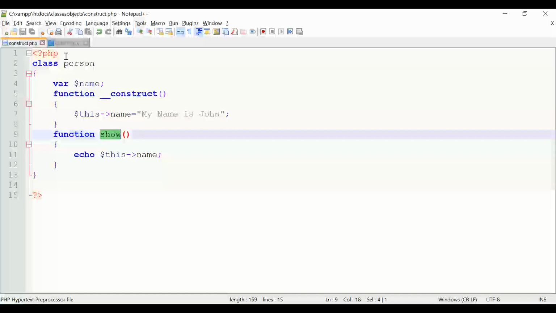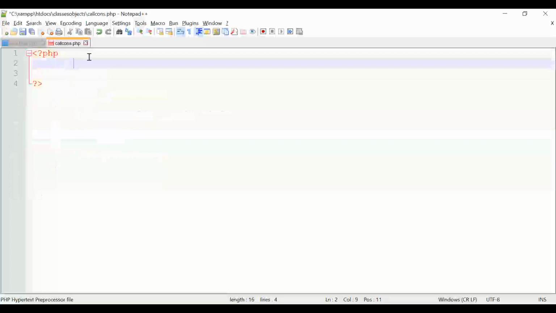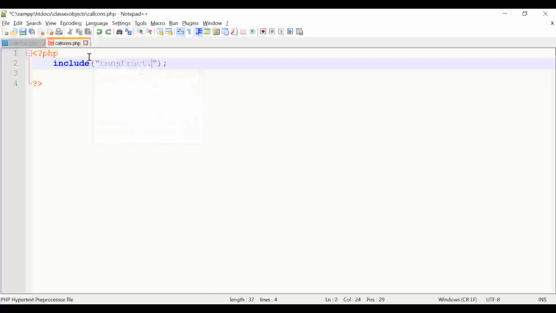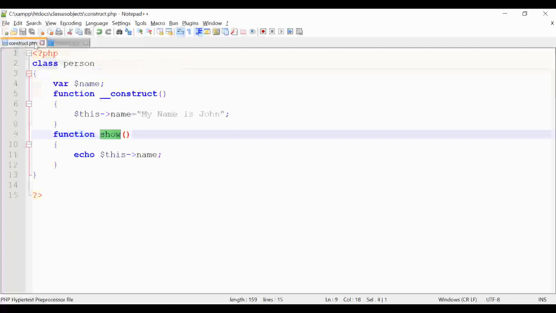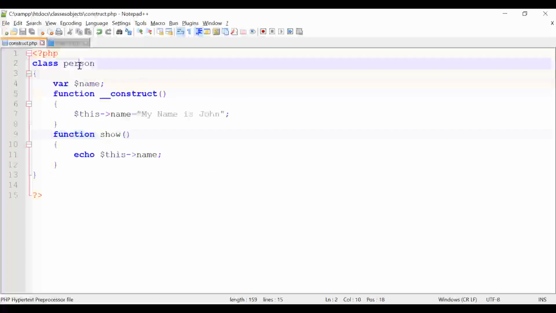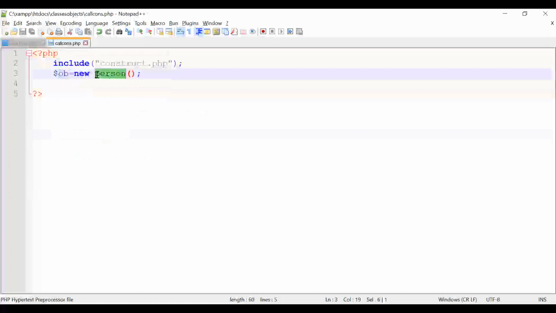So in order to call this constructor, now we need to include this file, include construct.php. After including that particular file we need to create an object of that particular class. So I have a class named person, so I am creating an object and I am going to assign that object to my class, using a keyword by which you can provide the reference of that class to this object.